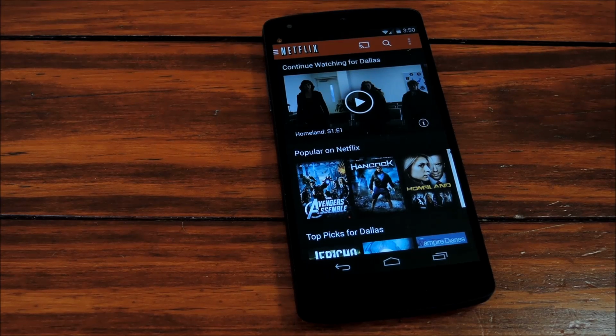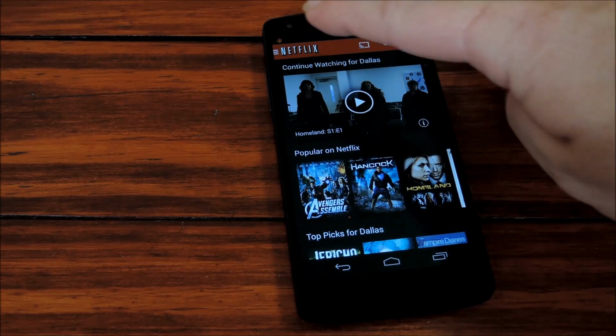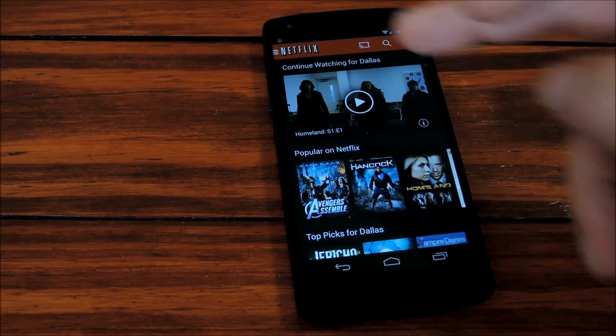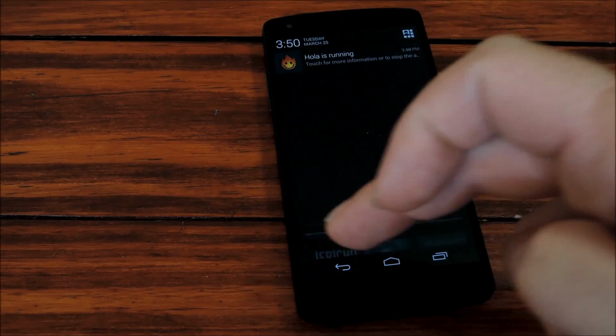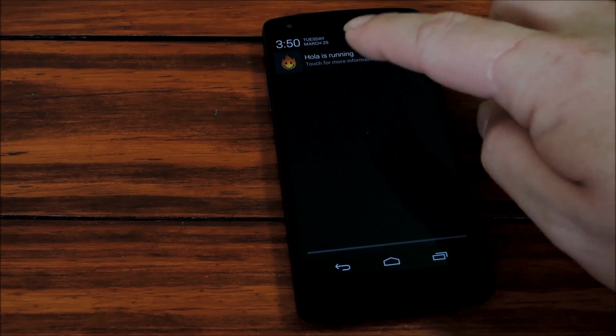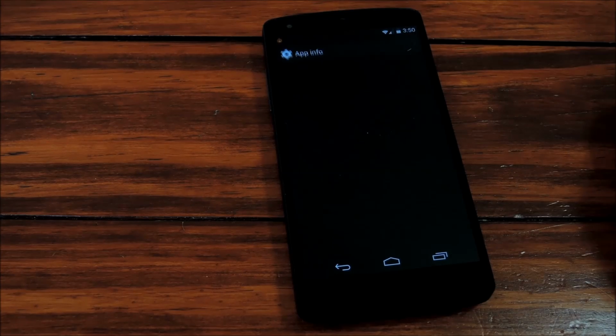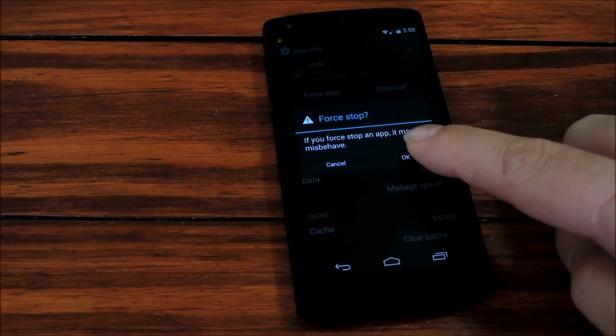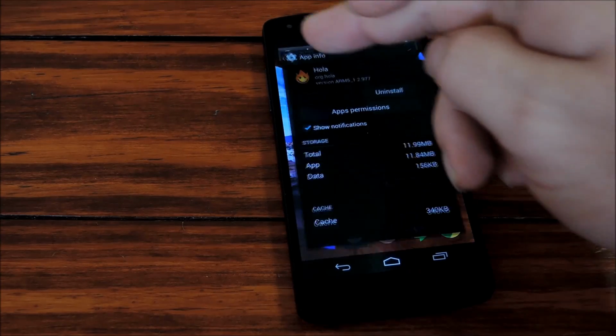the US Netflix library. There are some downsides to Hola, however, like this annoying little notification icon that's always there when the service is running. It's there for a reason, though, because you can only turn the service off by tapping this notification. Once you do that, you have to hit force stop from this next screen, and then press OK to get the service to actually stop.